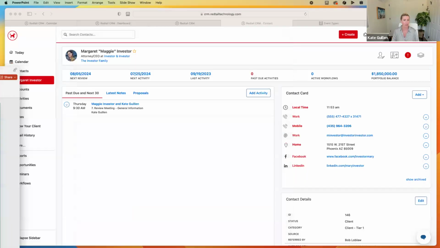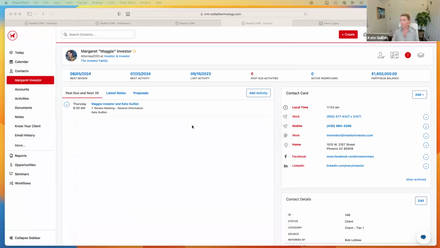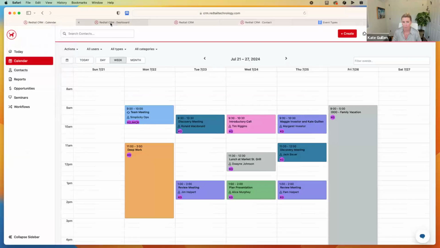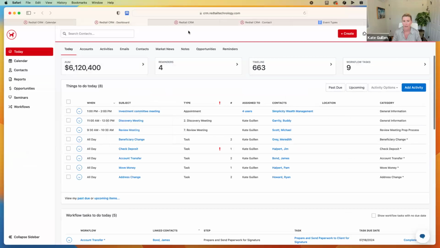Let's jump back into Redtail for just a second. Is there a report where you can see workflow tasks that are delayed or stuck in one place? Yes. As the operations manager, I used this a lot. There's a couple of different things that I want to point out here. Across the top, you can see I've got my 4 most commonly used tabs here in Redtail: my calendar, my today page with all my action items.